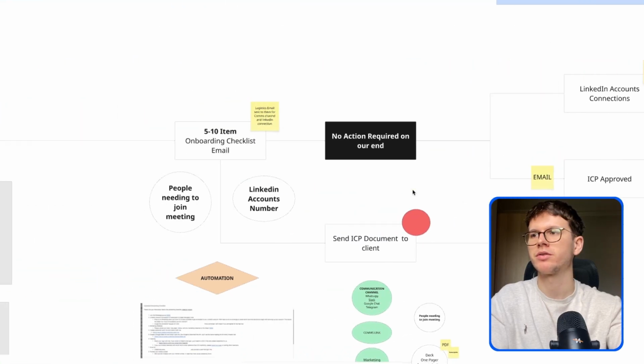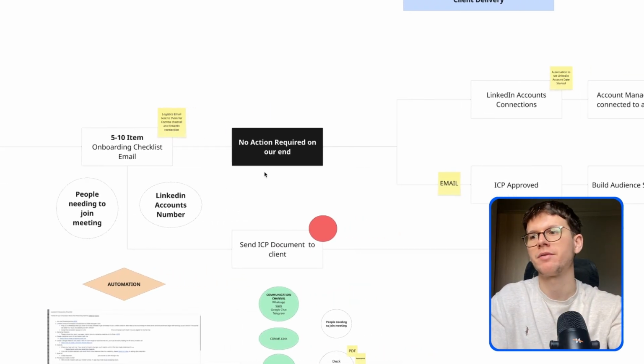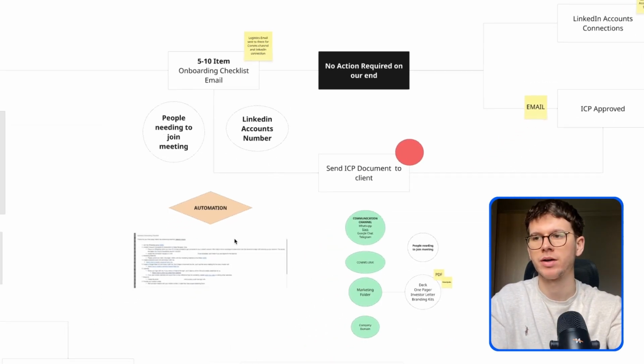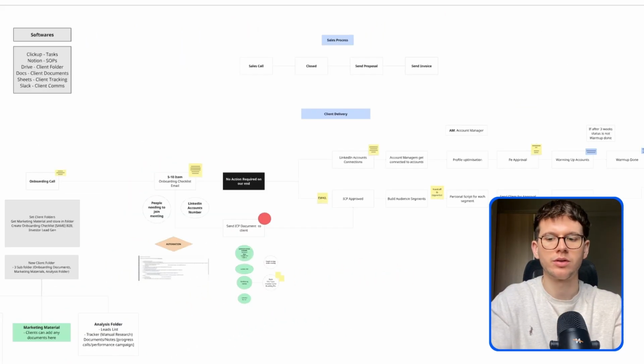And you can see here I have a lot of sticky notes. This is for extra details that I want to know exactly about each step without having to put it in a box format, right? That's sort of what it is. And this right here is the fundamental structure of this process map.